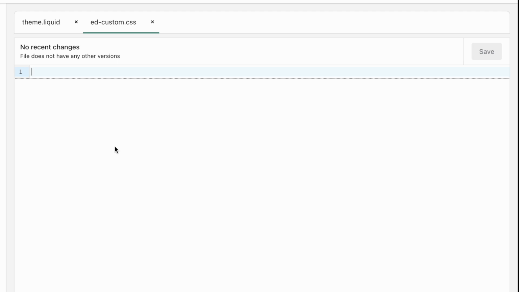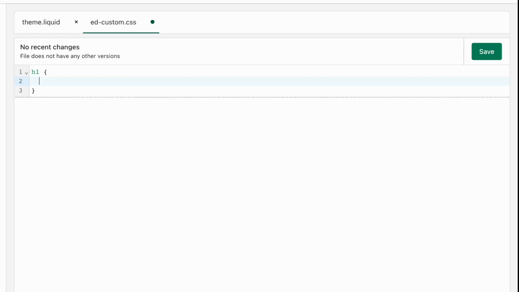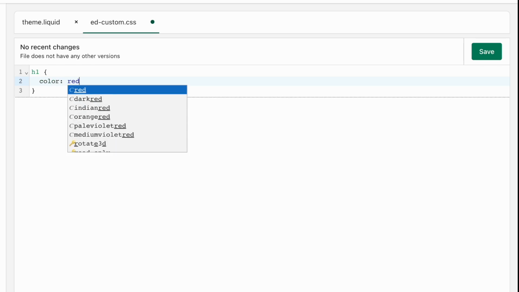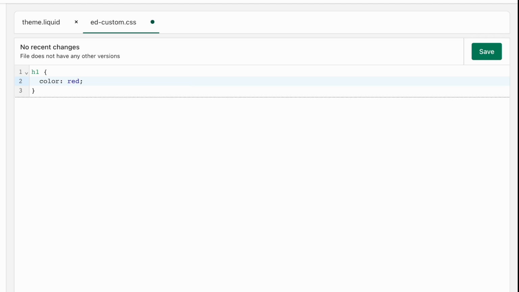How does CSS work? Well, we target an element, right? So one of the common elements that you might have on your store is the H1, right? Or the H2, H3, these are heading levels. So you type H1 and then you open up these curly brackets, hit enter, and then you write your rule here. You're going to write color and then this colon and then red and then semicolon. Am I getting those names right?